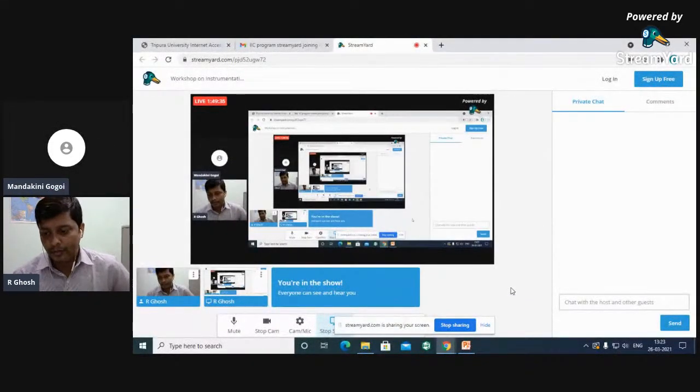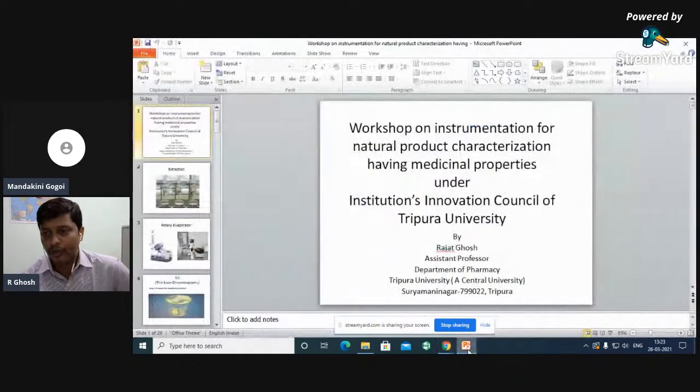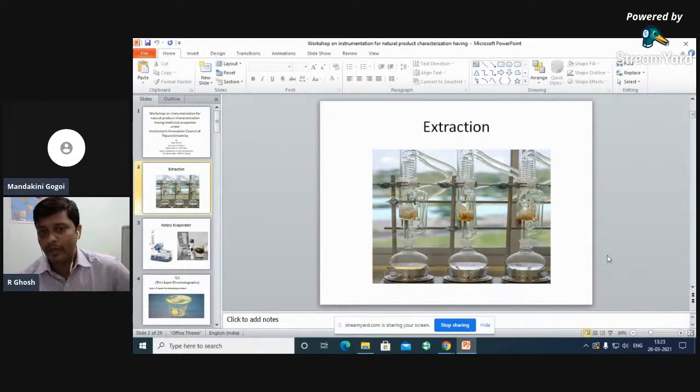Yes, sir. Okay. So actually, what is happening here? Whenever we are doing the extraction, suppose we have chosen a polar solvent, methanol or ethanol. After collecting the extract, first of all we distill off the solvent. Once the solvent has been distilled off, we find out what chemicals could be present. For this purpose we do chemical tests, for the presence of alkaloid, flavonoid, saponin, tannin.